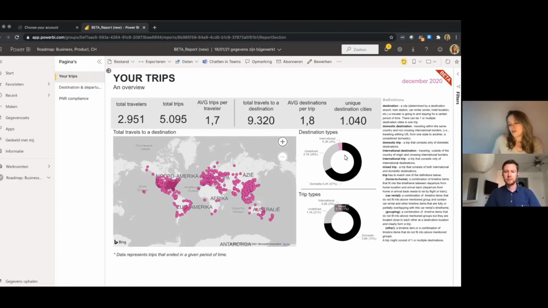So what we're actually introducing is the reporting on trips, and it's also new. We haven't done that in this way before. So you will still be able to get the reporting on PNR level, but we also want to be able to, for example, also show you the average trips per traveler, and that's also interesting. The average destination per trips, unique destination cities, and the total of travelers, of course.